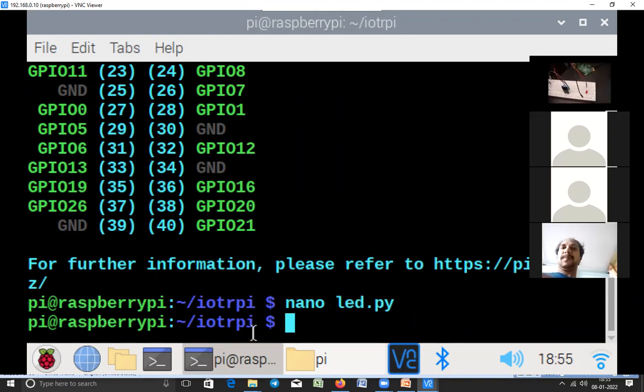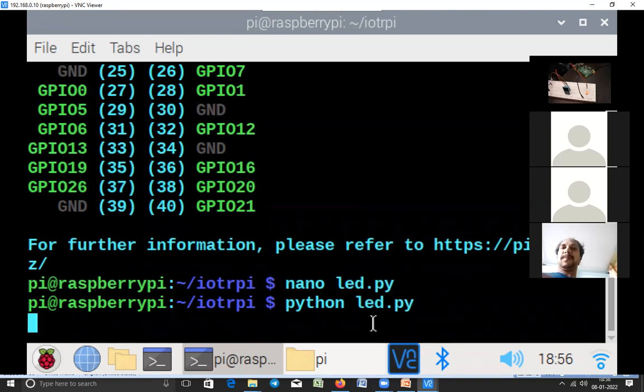Now we are going to run the Python program. To run it, you have to type python. This is Python 2.7; when you use only python, that is considered Python 2.7. If you want to run in Python 3, then you have to use python3. So python space led.py. Now you can see that the LED is blinking. Can you see that, all of you? The LED will be on for 2 seconds and off for 2 seconds.